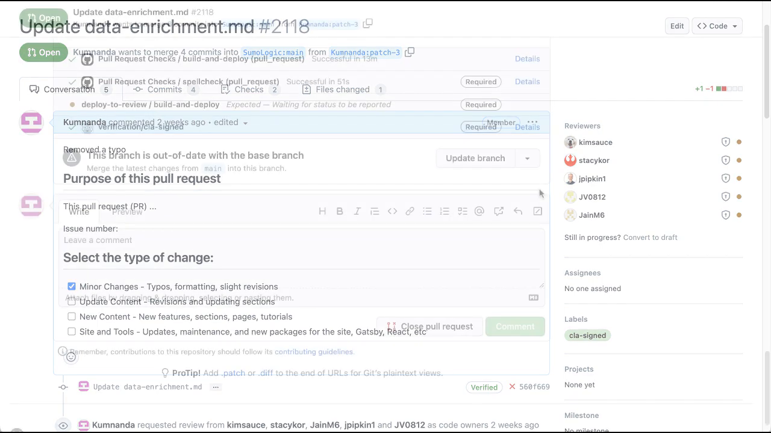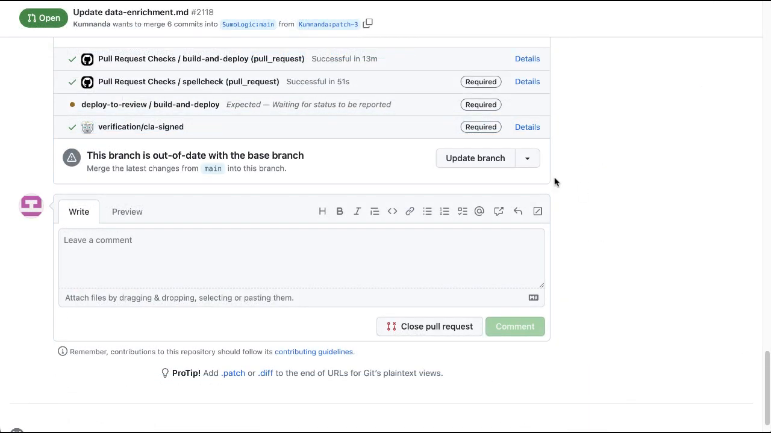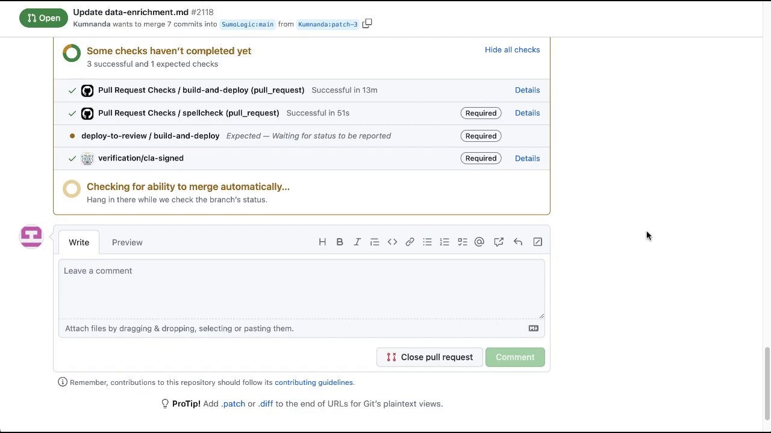Wait until all the pull request checks have passed. Then click Update Branch to merge and publish your changes.